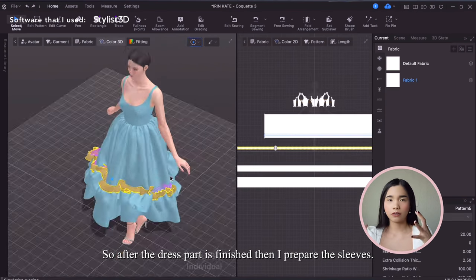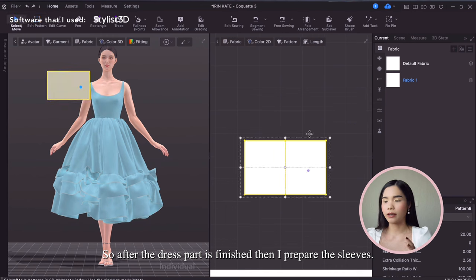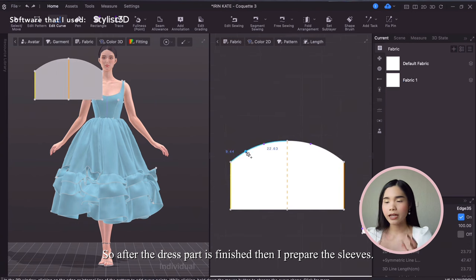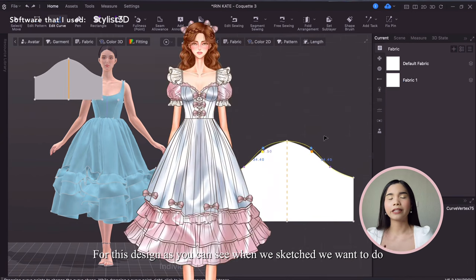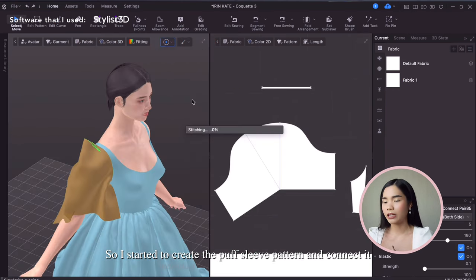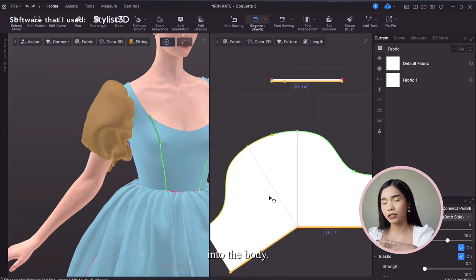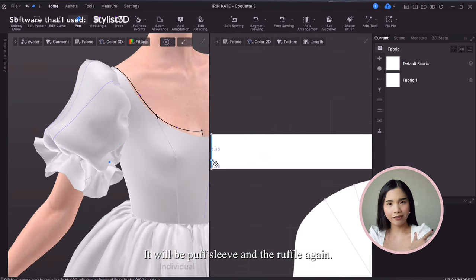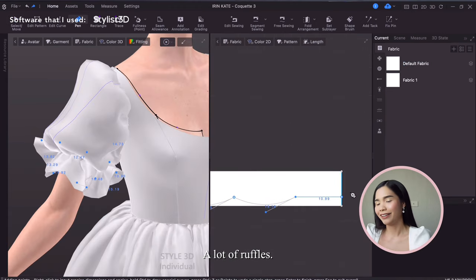So after the dress part is finished, then I prepare the sleeves. For this design, as you can see when we sketch, we want to do a puff sleeve. So I started to create the puff sleeve pattern and connect it into the body. It will be puff sleeve and the ruffle again. Yeah, a lot of ruffles.